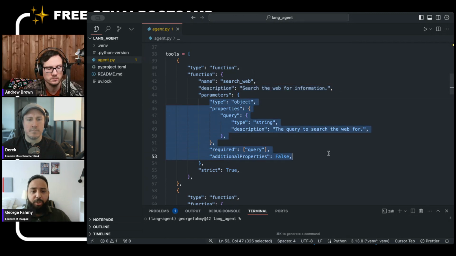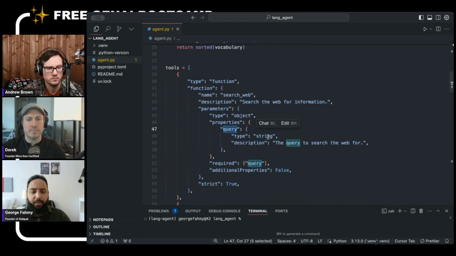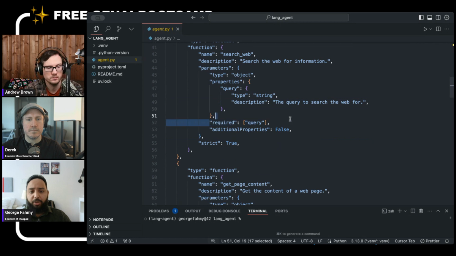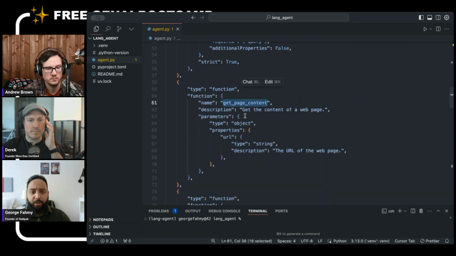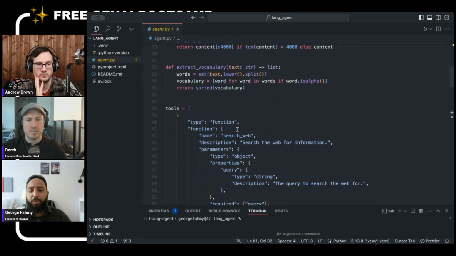And for the parameters, you use a JSON schema to define the parameters. Here it's an object that has a query input, which is of type string and has a description of what this property does exactly, and everything has to be required for OpenAI to work. We do the same for get page content. We expect a URL, and this is the URL of the web page. And finally, for extracting vocabulary, we have text, and we say, this is the text that you would extract the new vocabulary from. This is basically how we define the tools to the LLM.